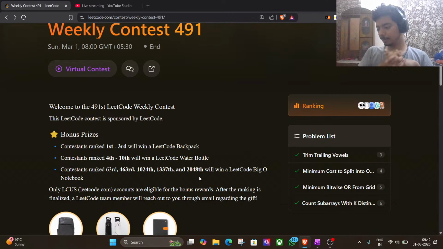First problem, two pointers. It was a sliding window, not a standard sliding window, but I can say a little tweak was there because of two conditions, right? There were two constraints: exactly k and one greater than or equal to m. So there were two constraints on that.